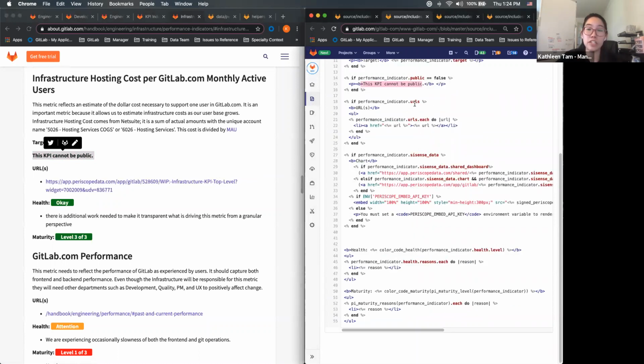And then here for each of the URLs, what it does is it parses it. So for each of the URLs, it makes it a clickable link, and that's what this part does. Then if it has a Sisense chart, depending on the chart, if it has a shared dashboard or not, it will display a different link or it'll show the chart. And this is how we assign that chart.